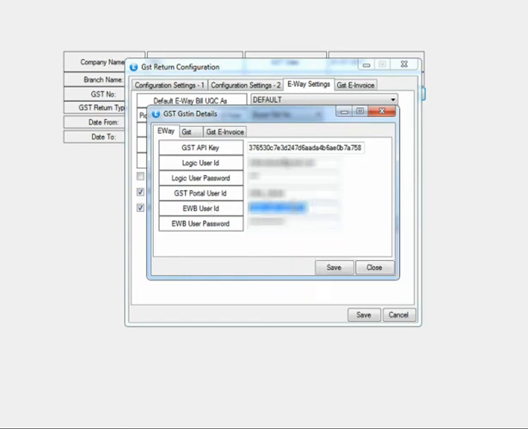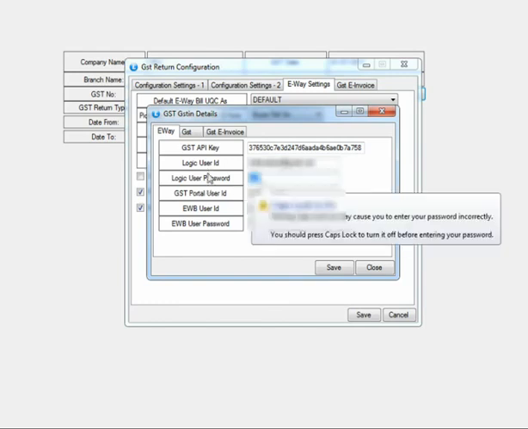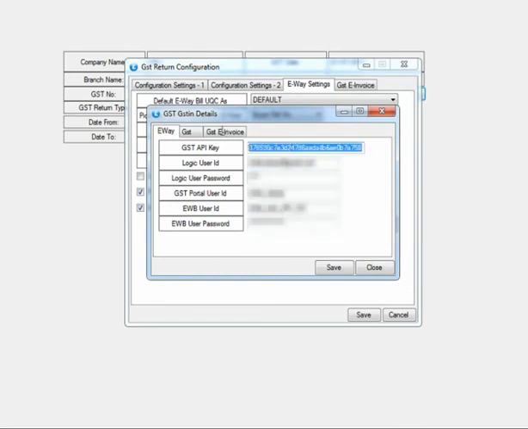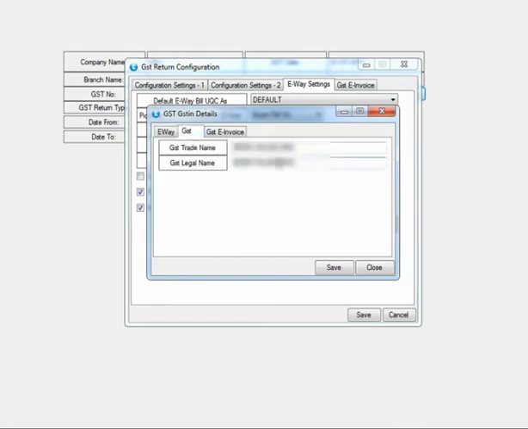Enter your GST portal user ID here. Then enter your Logic user ID and password. Enter the API key that you activated in the first step. Enter the trade name and legal name of your firm. Again, enter the username and password that you created while registering through GSP here.